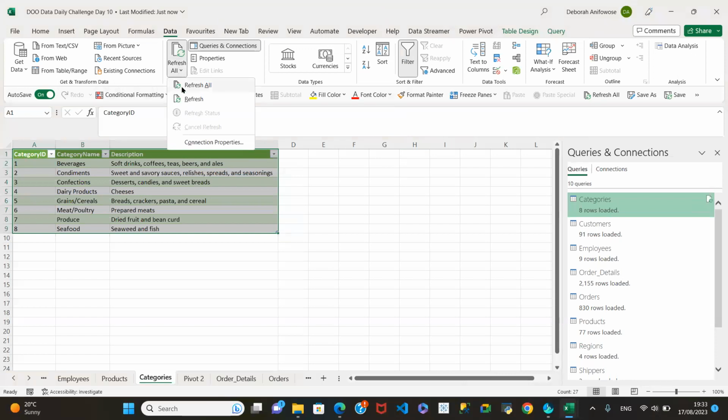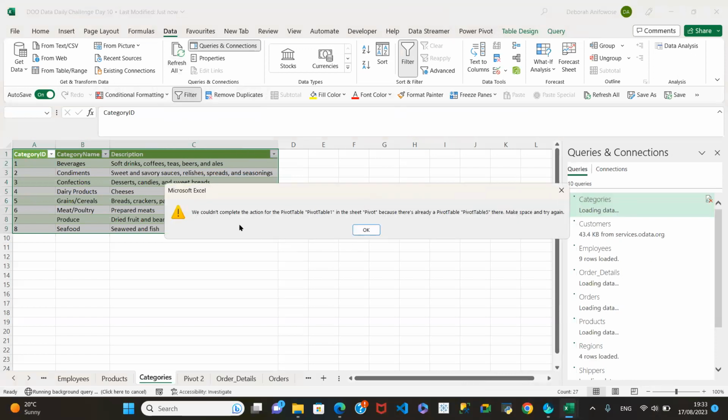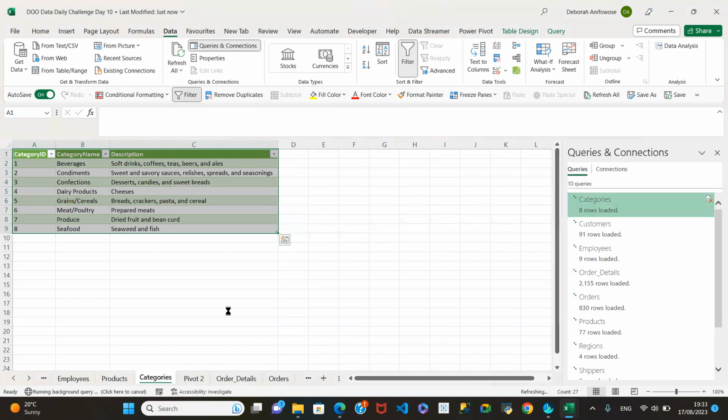No, I don't think so. I can refresh, but I don't think it's refresh. We couldn't complete the action of the pivot table because there's already a pivot. Why is this always saying this, for goodness sake? Well, who did any pivot table now?